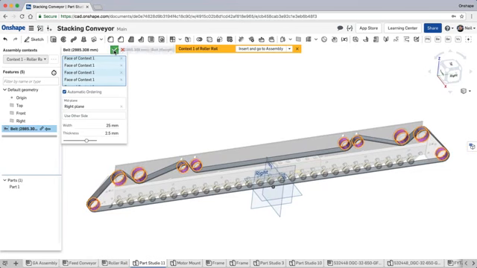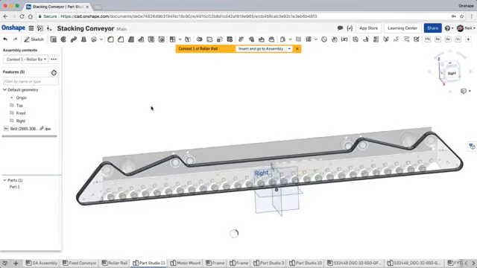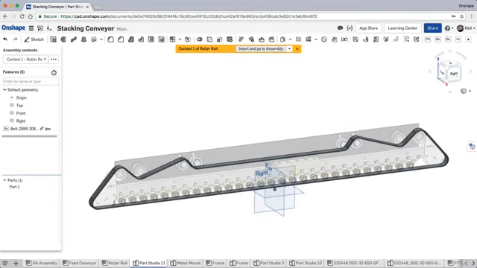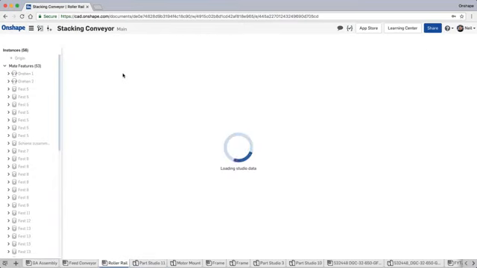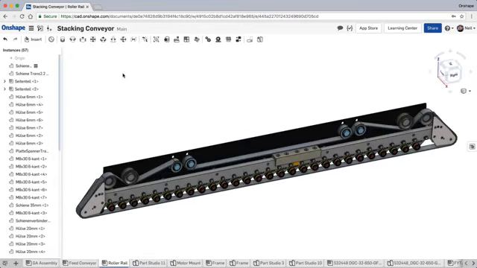So it's a 2.8 meter belt to go around all those pulleys in the design. And then once we're happy, we can just say insert that part, and that will then appear back in that, excuse me, back in that subassembly.